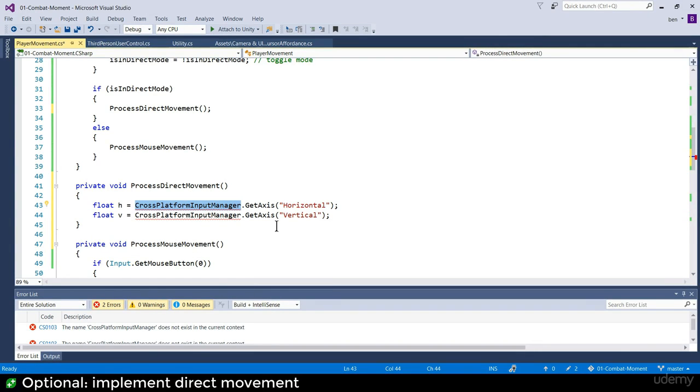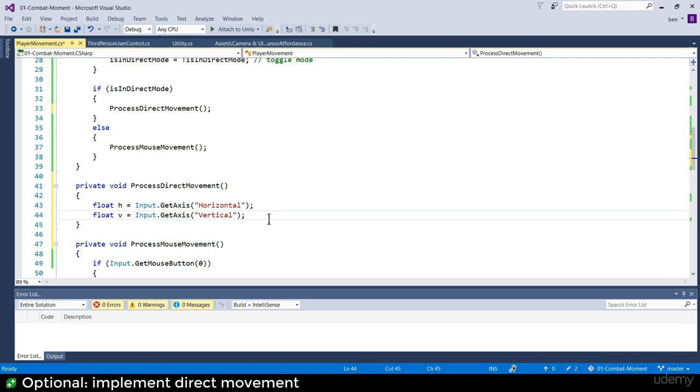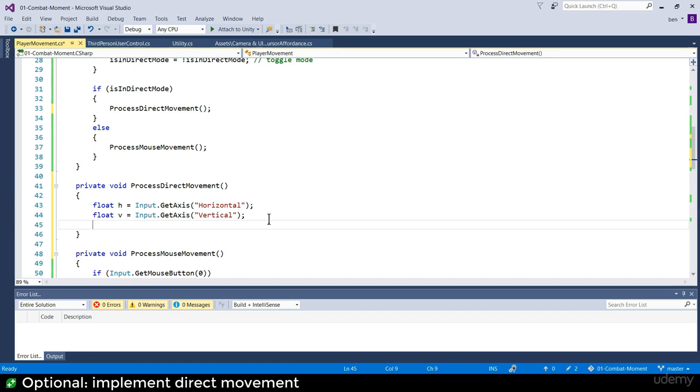Now, it doesn't have cross-platform input manager. Why would we use cross-platform input manager when we're not a cross-platform game? Well, we're not going to make this for mobile, so we could just say Input.GetAxis, reducing the number of dependencies. So let's do that. Let's say we don't need cross-platform input.